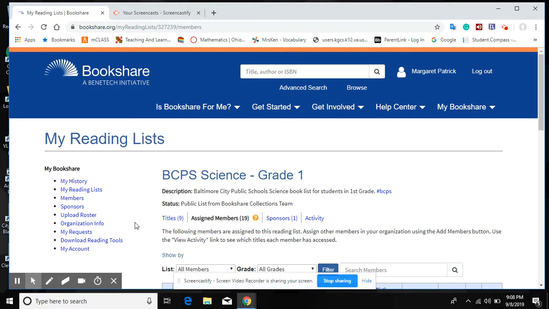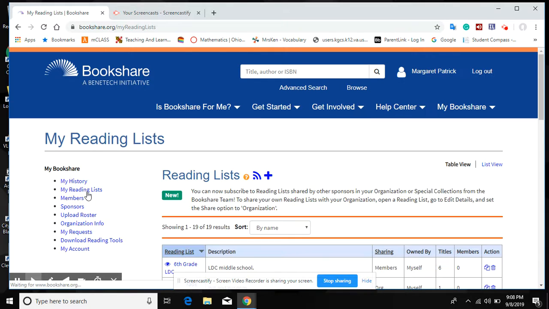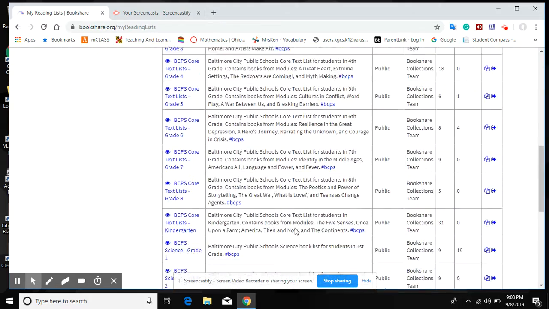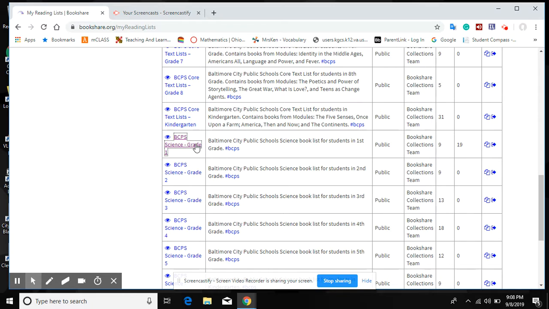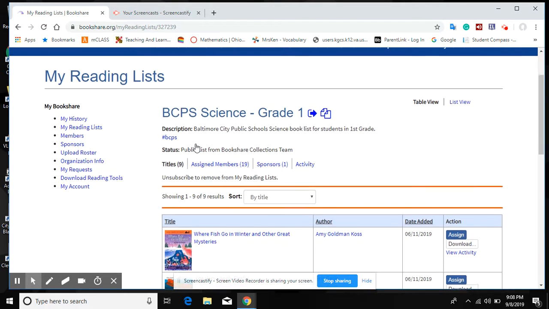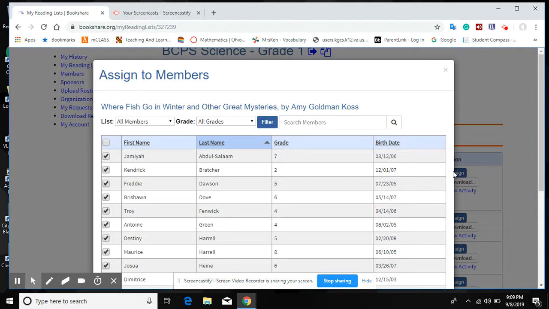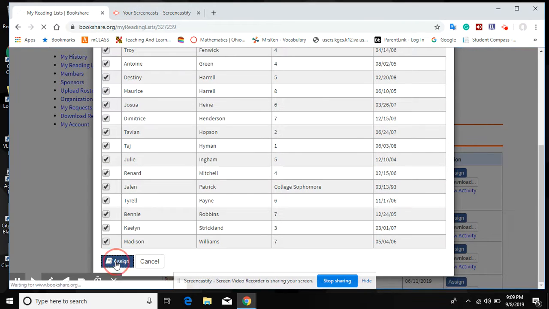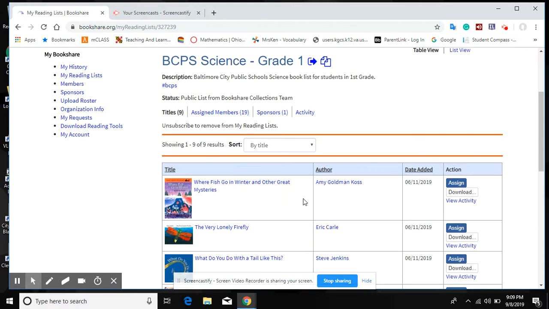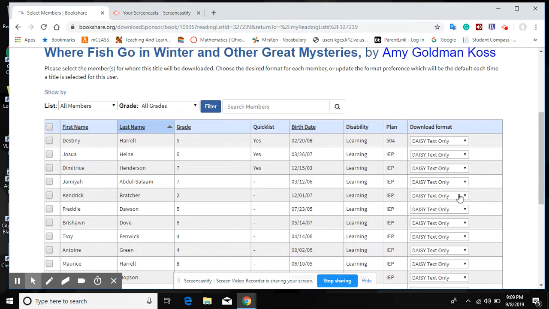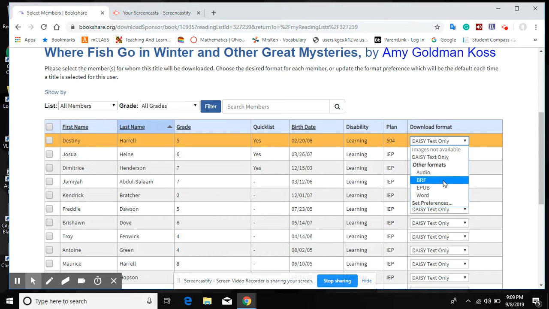So I can go back to my reading list and I can scroll down. That was Science Grade 1. I'm going to click here. There are 19 members. Now I can assign this book. I'm going to click and we had it assigned. And I'm going to download it. How do I want to download it for this student? I can do audio, BRF, EPUB, or Word. Let's do Word.